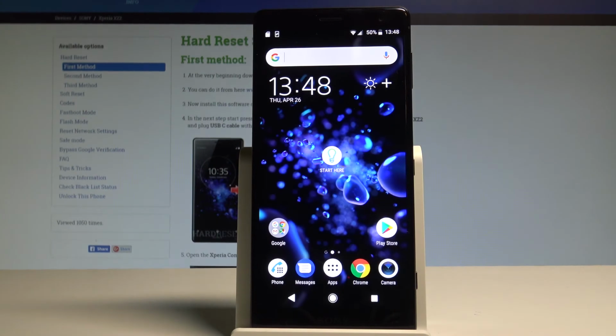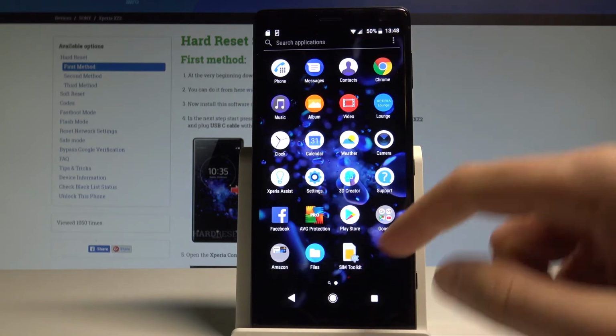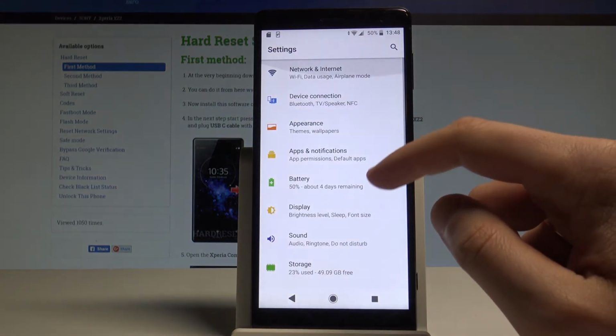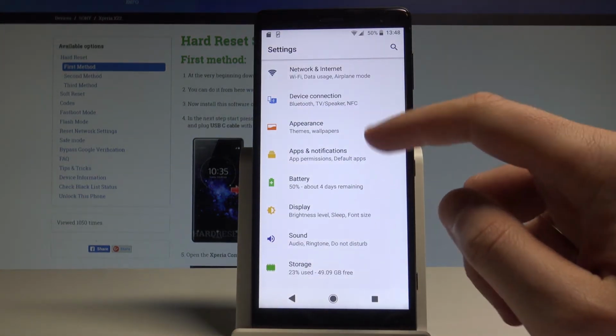I have a SONY Xperia XZ2 and let me show you how to set up the wallpaper on the following device. So at the very beginning, let's start by using your home screen. Here you need to find and select the apps icon. Now choose settings, and from the list of settings you need to select appearance.